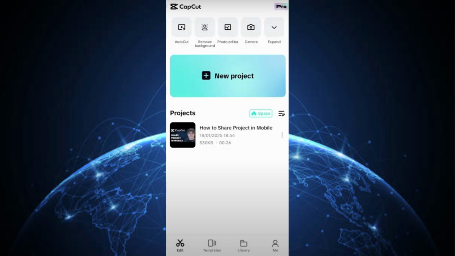Hey everyone! In this tutorial, I'll show you the easiest way to share a project file in CapCut Mobile using the built-in cloud feature. Let's get started.